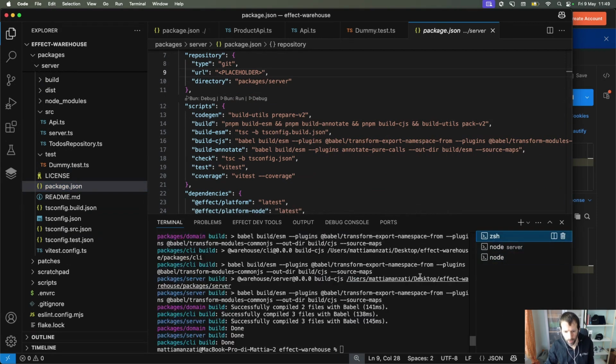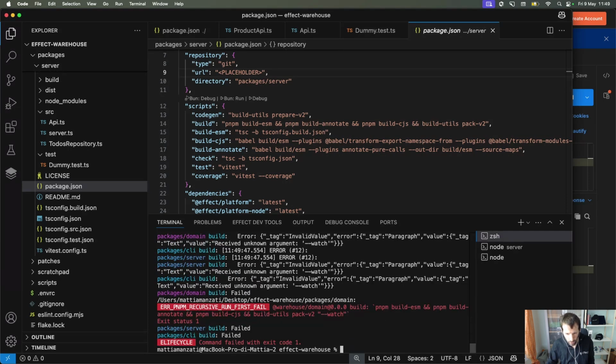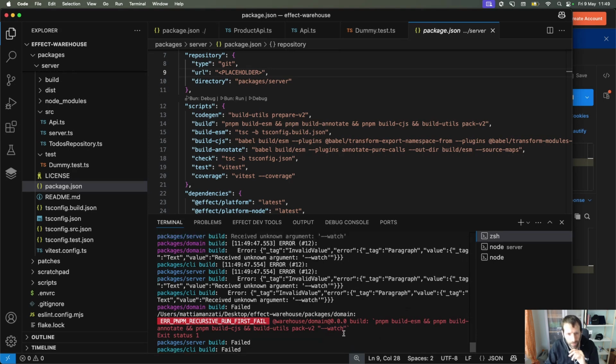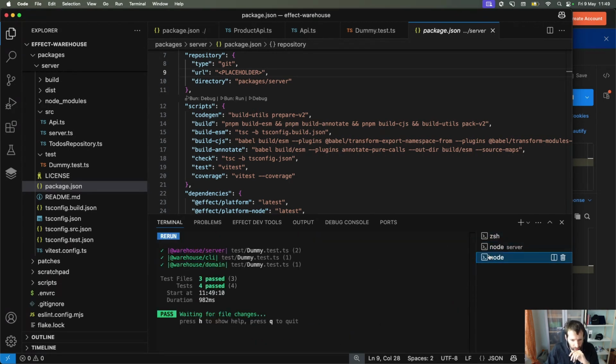If we do something like build watch, does it work in a watch mode? No. Oh no, because it will pass in there. Yeah. Okay, for now that's fine. We can trigger them manually.